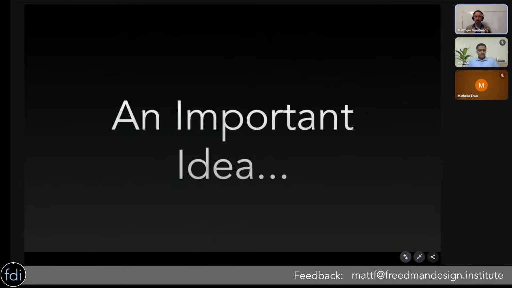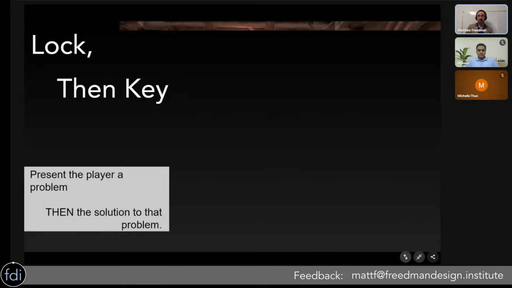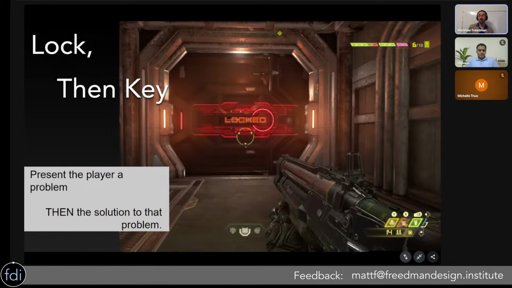Right. Moving on, I want to cover an important idea here. Regarding any kind of level design that you're going to be doing, you want to be thinking about the concept of lock, then key. Again, this is an error that I see a lot of junior level designers making, and that is they will give the player the solution to a problem and then present the problem. It is, I pick up the key and then I see what the key unlocks.